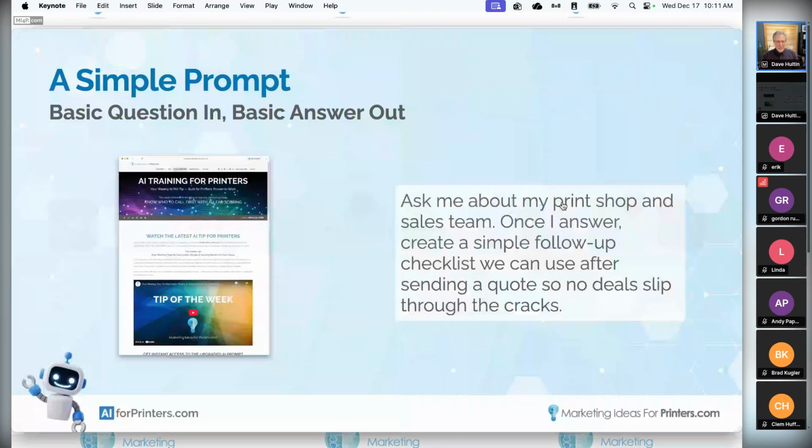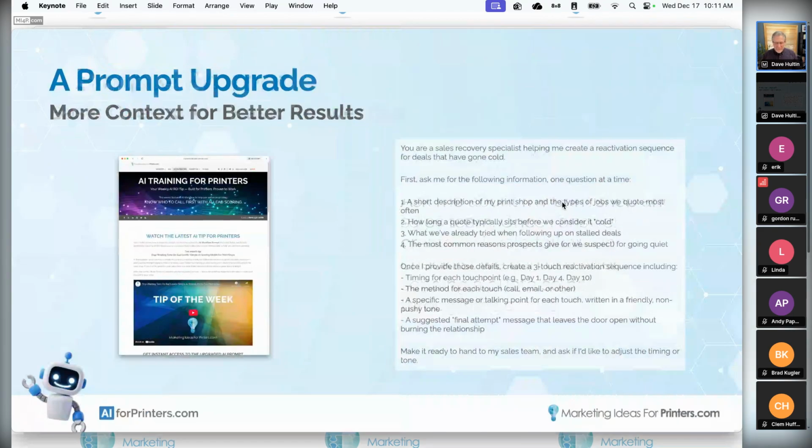But we're building from there. We want to build up to that. We want to go to the upgraded version of that prompt, a prompt upgrade. This is the one that takes that idea and upgrades what we're working on. There's more context, and you'll see that here. Same thing, I'll show this at a high level in just a moment.